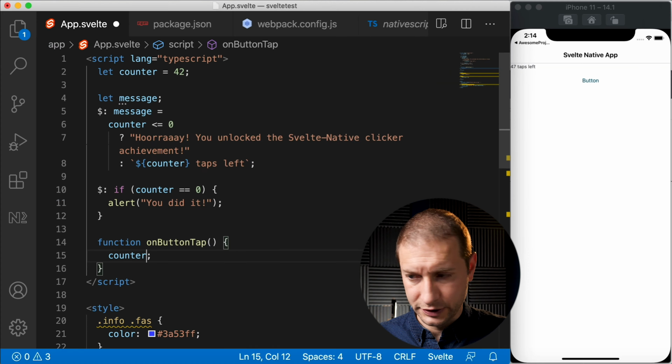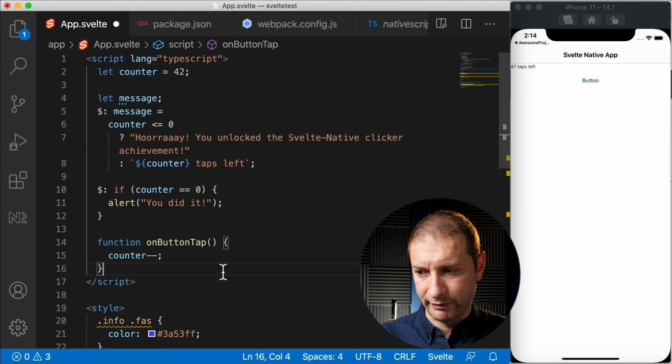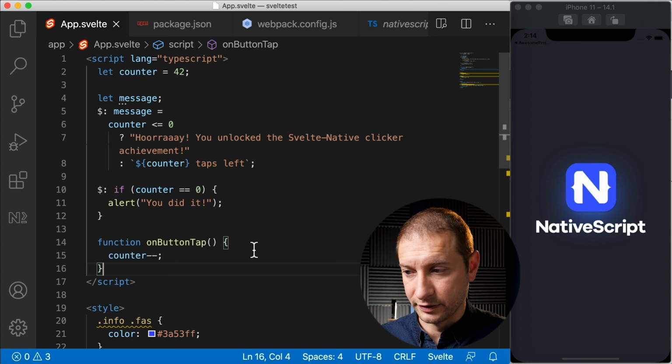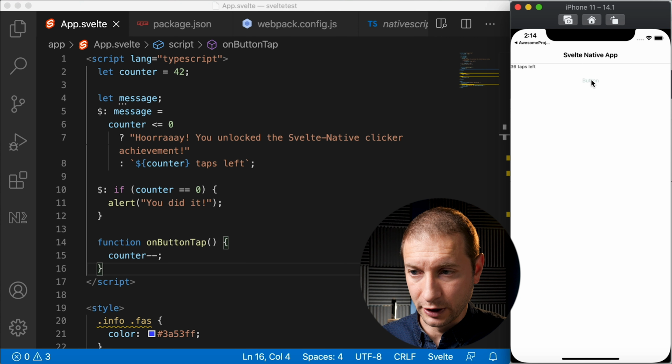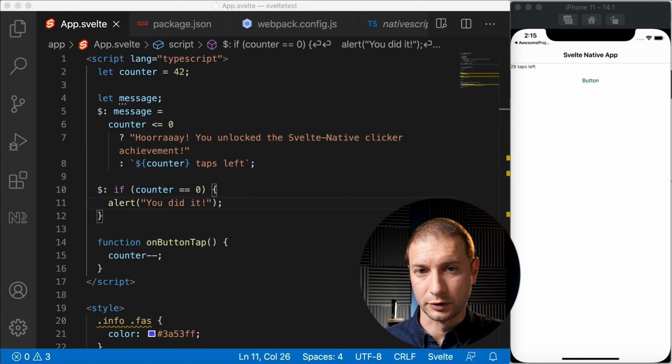It's working. I just need to decrement the counter to kind of match the pattern of the original demo, and there we go. So that's actually working. So there's an introduction to Svelte Native. My first time trying it. You saw it right here, folks.